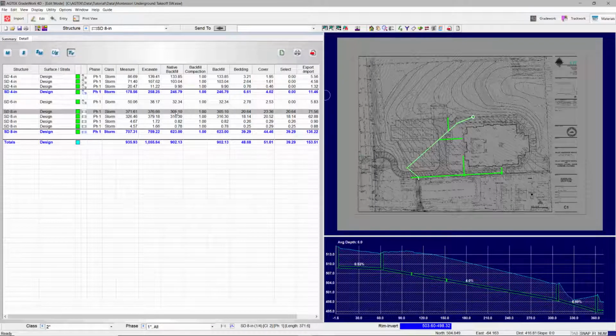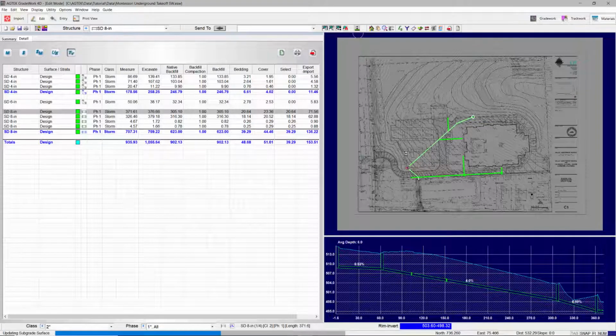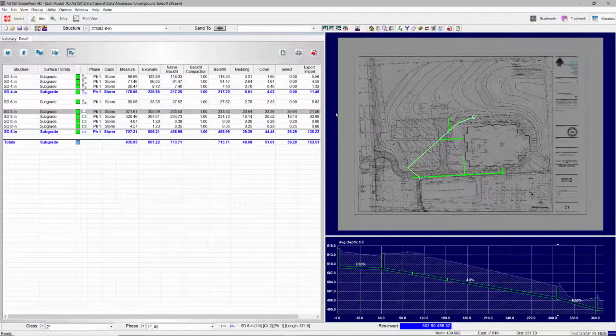Click the TV button to view the trench volumes report. The trench volume report displays the excavation and trench material quantities for each pipe and lateral. If you are using a file with sitework surfaces, you may want to change the rim surface to subgrade for the trench volumes. Click the Assign Rim Elevation button and check Subgrade and click OK. The underground reports will be recalculated.